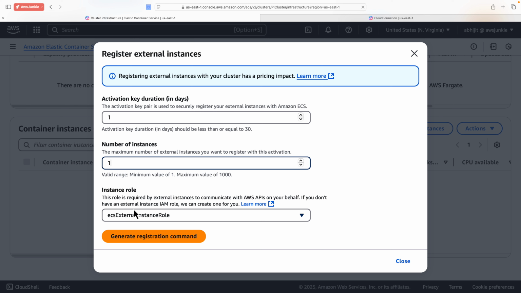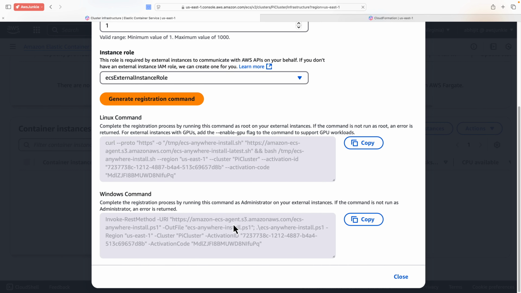Let's click generate registration command, and it has generated two commands, one for Linux and another for Windows box. In my case, Raspberry Pi is running the Linux operating system, so I'm going to copy this command and run it on the Raspberry Pi terminal. Before that, let me quickly explain what is going on here.